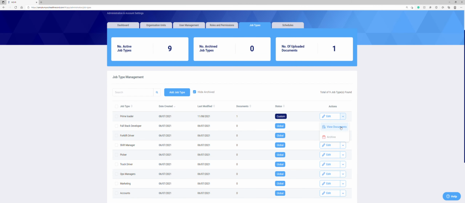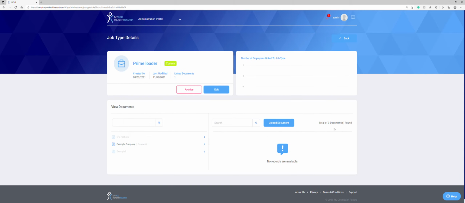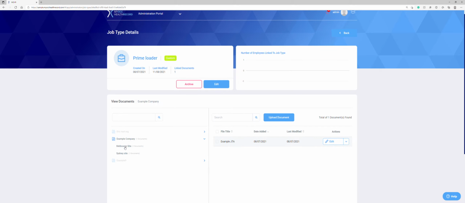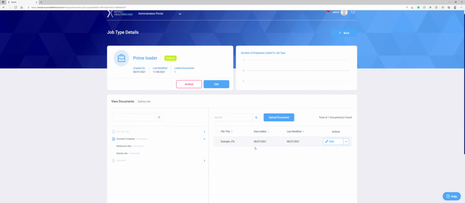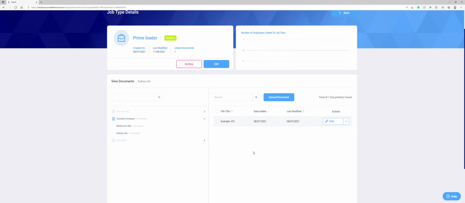Clicking on View Documents allows you to see all the documents associated with this job type. You can select from the org units in the list and may have different documents attached to different units. When uploading a new document, simply drag your file to the section here, and you can choose whether you want the file to be applied to all organization units or specific ones. These files will be available with many features in the program, such as pre-employments and on-site treatments.